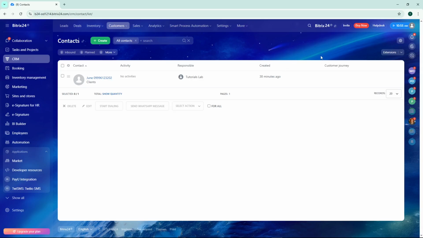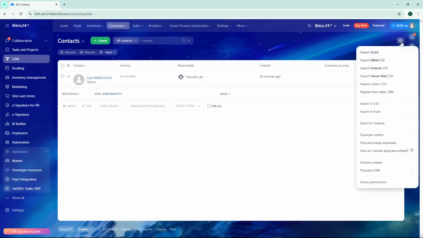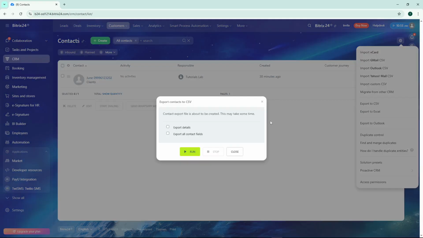Next, we're going to export your contacts. Look for the gear icon at the upper right of the page. This settings icon is your gateway to various management options. Click on it, and you'll see several export choices appear. You can select Export to CSV, Export to Excel, or Export to Outlook, depending on which format works best for your needs. Each format has its advantages, so choose the one that's most compatible with where you're moving your data.